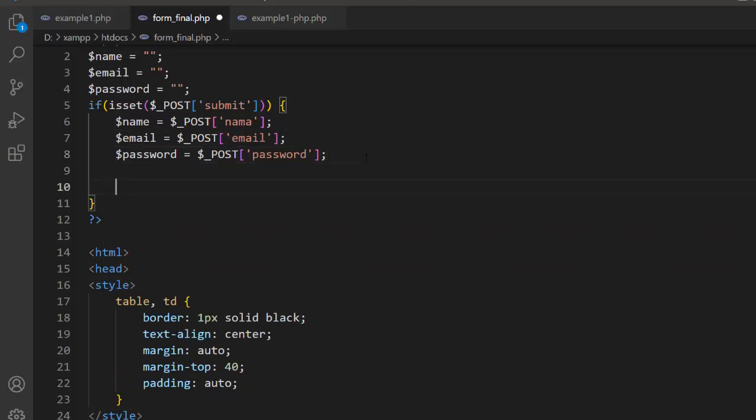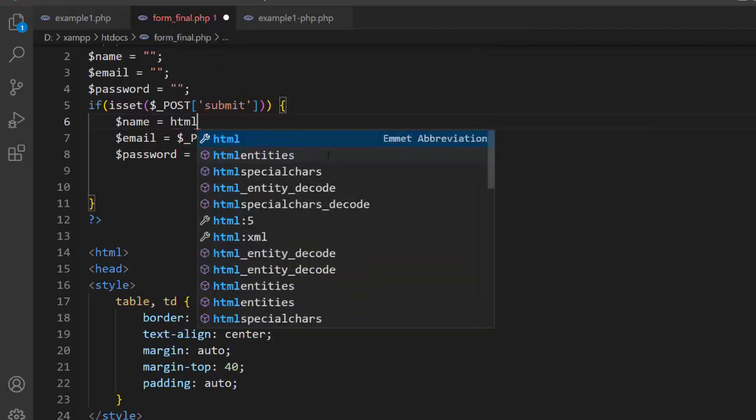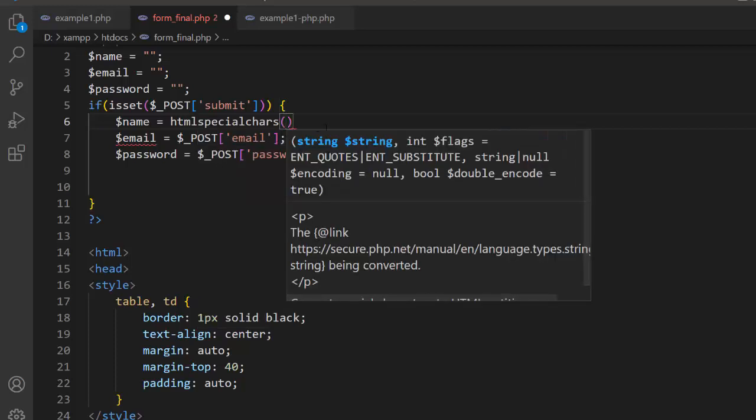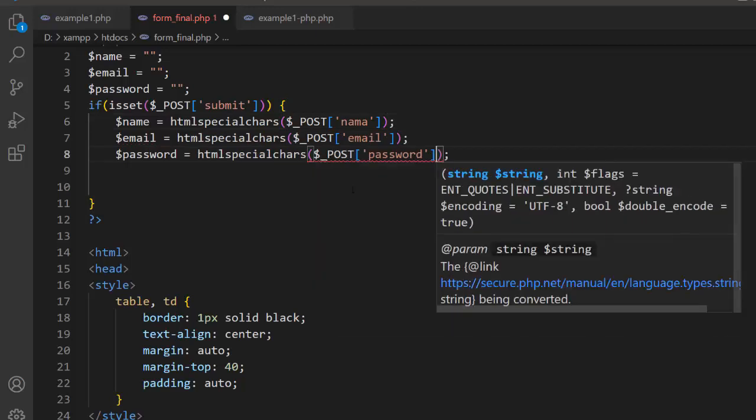Now I need to make some validation, and of course here I forgot, sorry, to add htmlspecialchars, to prevent XSS attacks, cross site scripting. So now just add it here inside that code. Now perfect.